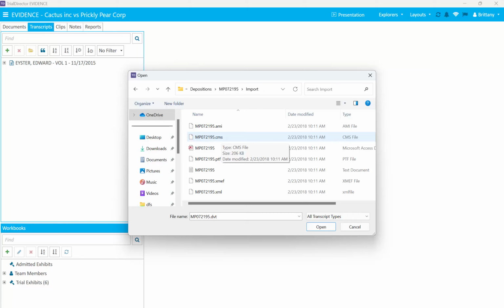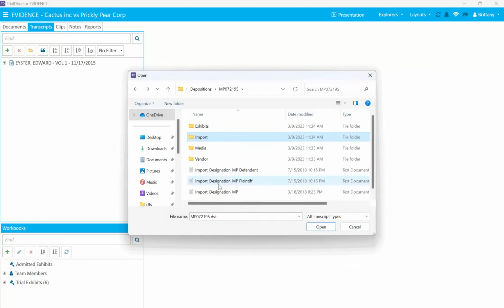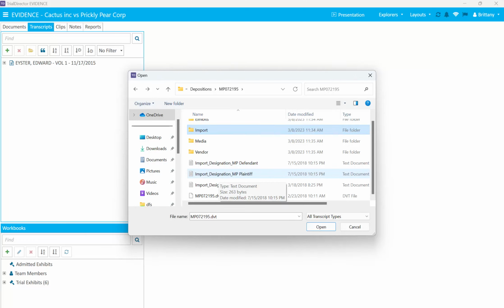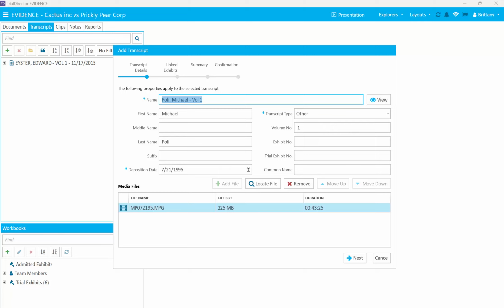They're both the same kind of theory behind. They're both video synced deposition transcript files. The difference is that DVT will bring in linked exhibits. So if the court reporter linked exhibits to that DVT, you have the option to bring them in, but the CMS, you don't have that option. So DVT gives you a little bit more flexibility as to what you want to bring in and what you don't. So we're going to select open.